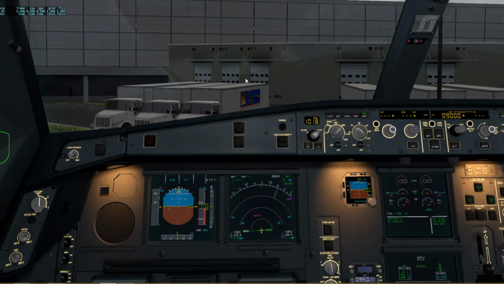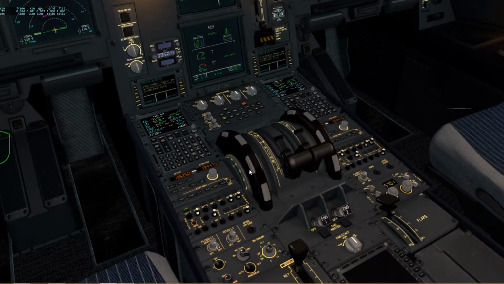Geneva approach, Lufthansa 296, we are ready for pushback and startup engines. Lufthansa 296, push and start is approved, facing east. Push and start approved, facing east, Lufthansa 296.